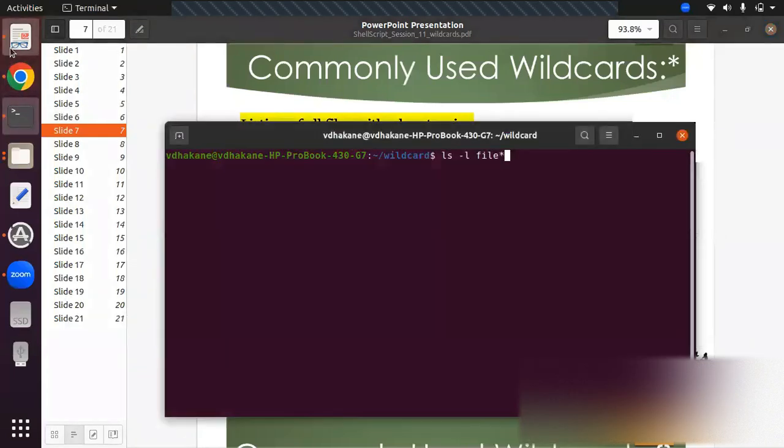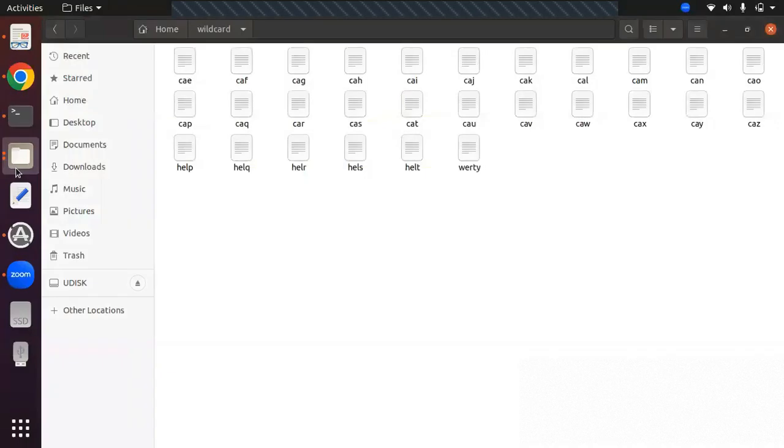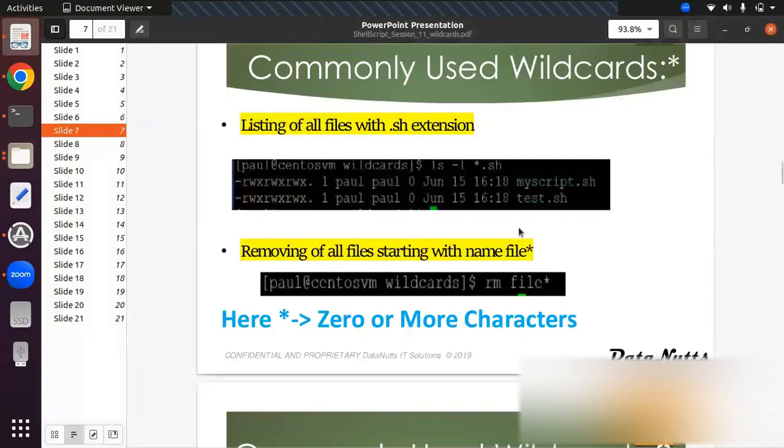Simply we can use the rm command, and you can remove the files whose starting characters are file, and after that you don't care whatever other characters are there. If you just press enter, you can see all the files from the wildcard directory have been removed. You can see here only the files which do not have file as the first characters are there. So that is the use of this star wildcard. As I said, you can use this wildcard with any other commands.